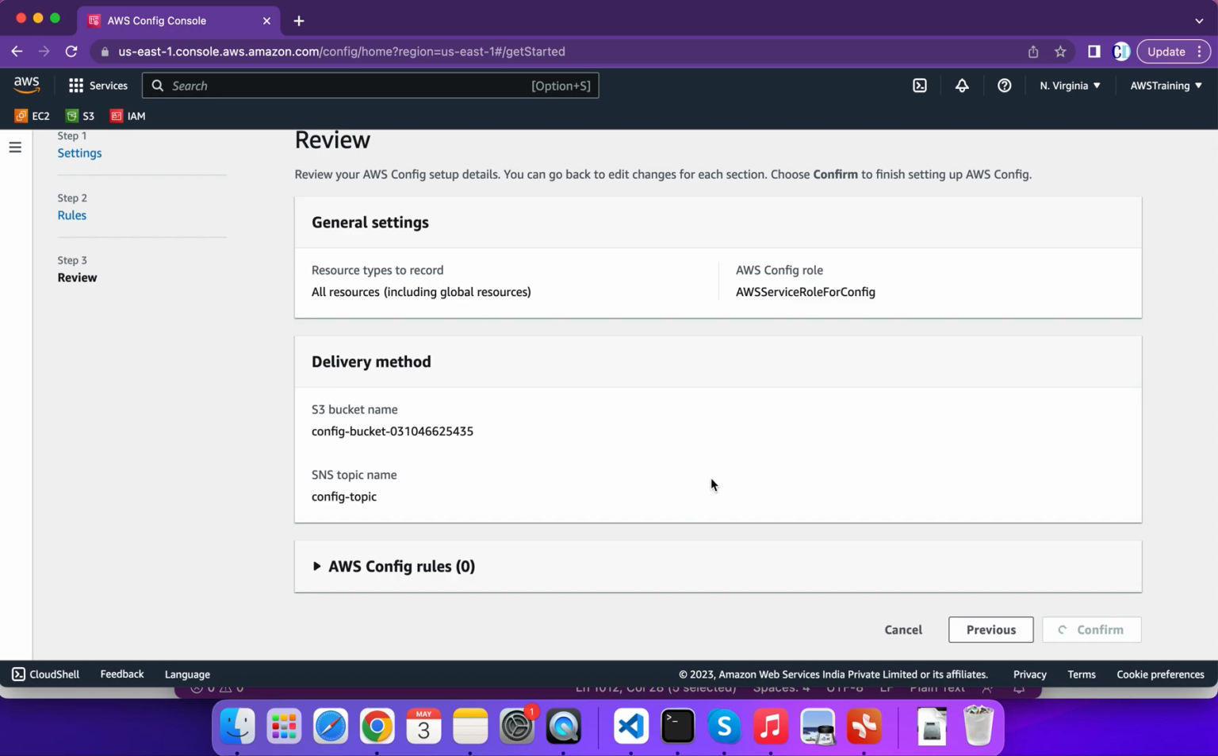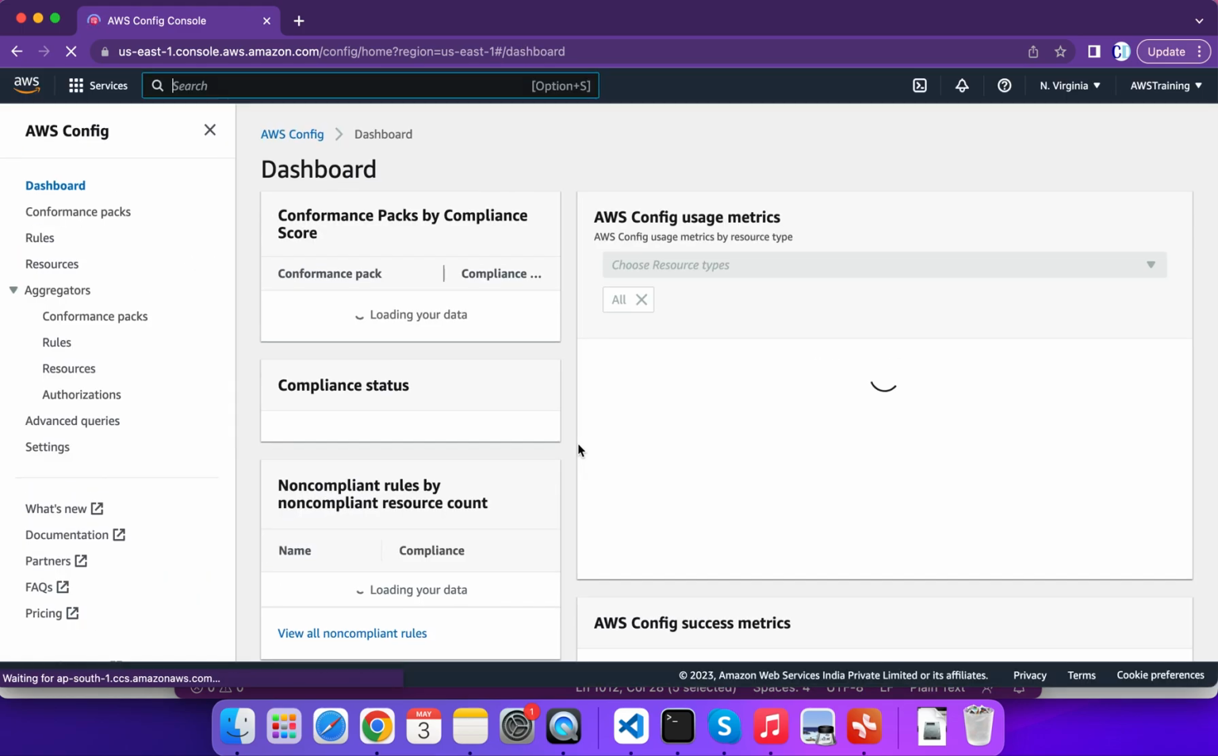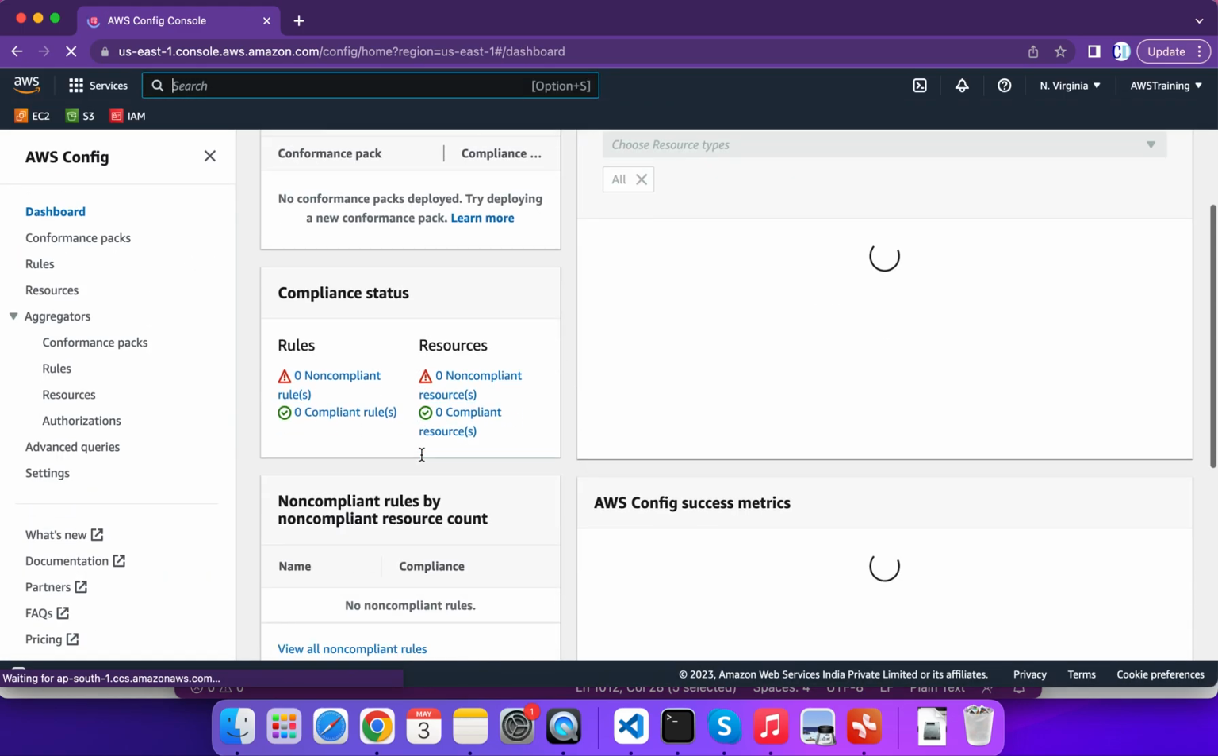Once it is enabled, it will take a few minutes for it to record the current configurations, and it also gives us the entire view which shows up as part of Config. So it would take some time. If you see here, the link is created, the SNS topic is created, the S3 bucket is created, everything is done properly. Now we will see the rules and compliant resources.